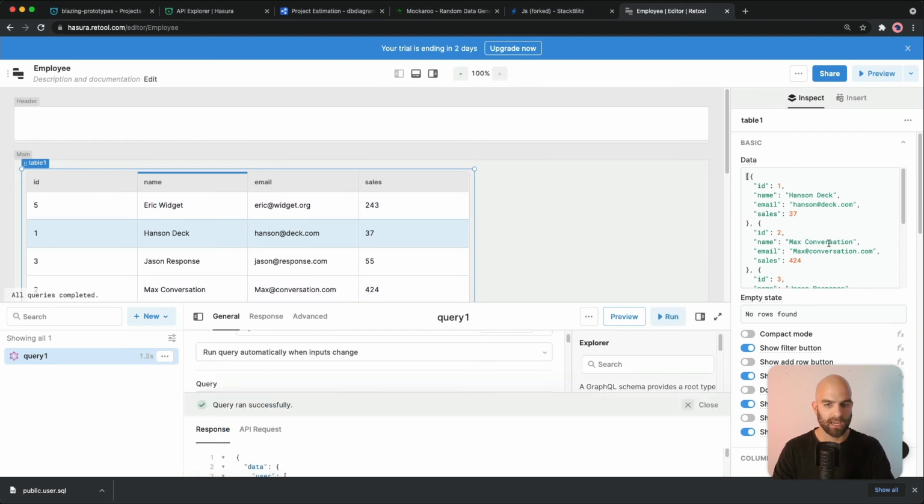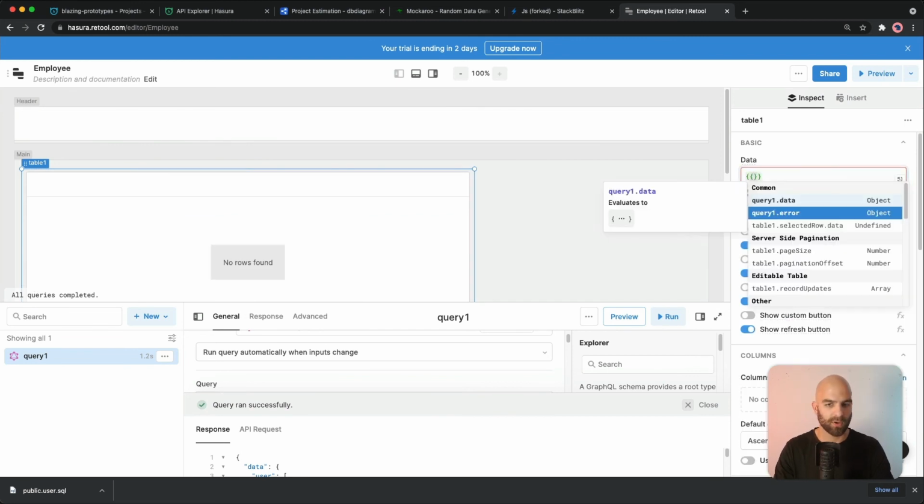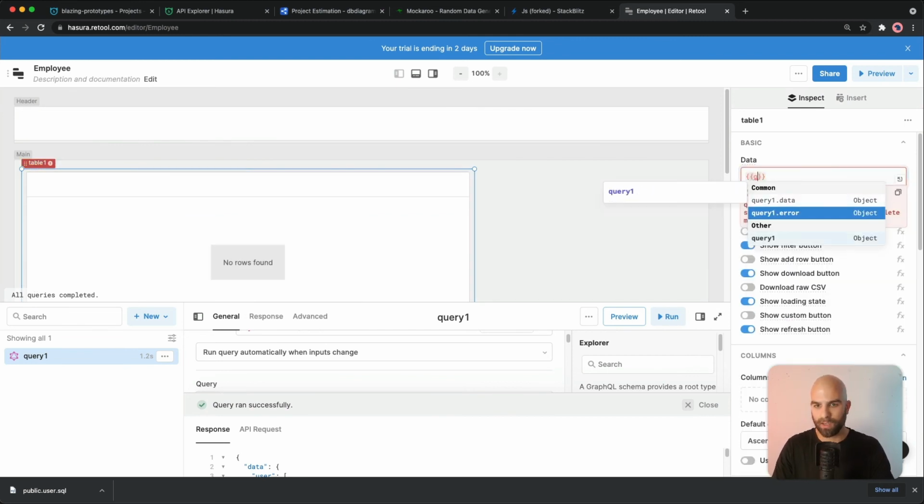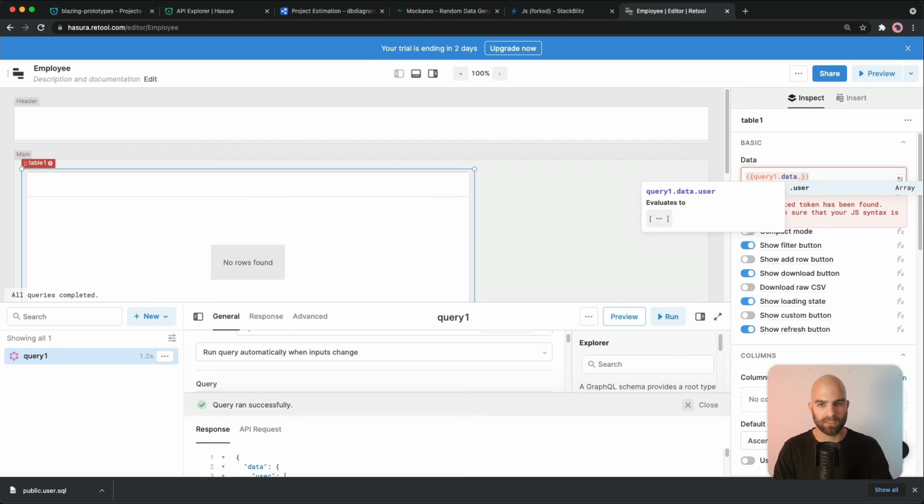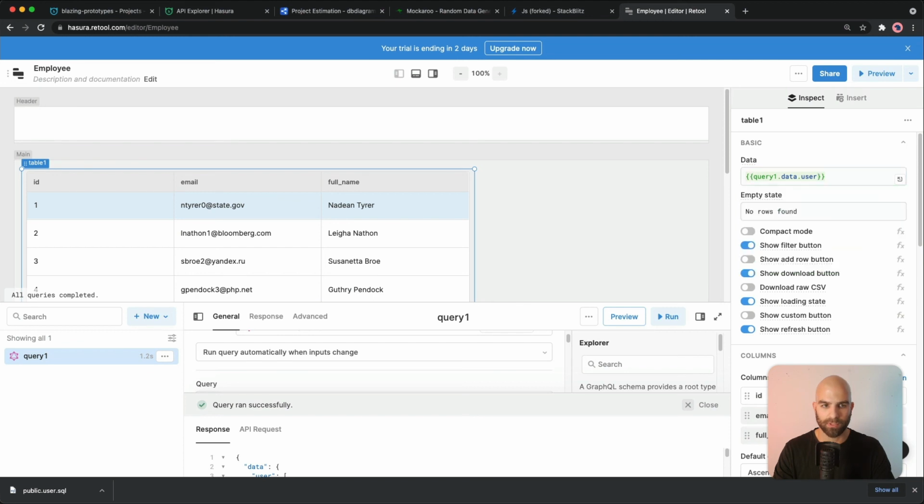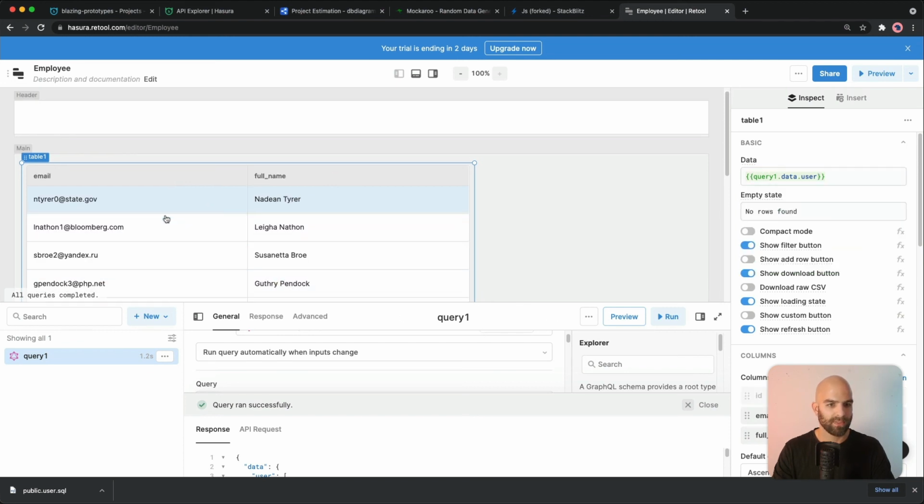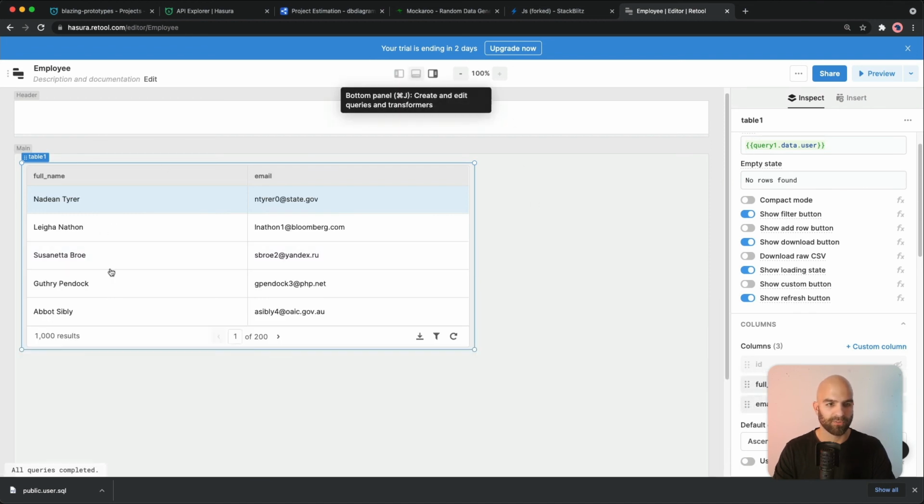Clicking back on this table, we're going to choose that data source to iterate from. So we're going to grab the query one data, and we will tell it that we want to get the user information. And we have just iterated all of that data through our table. We have the email, we have the full name. We can change those orders if we would like. I'm going to hide that bottom footer for now.